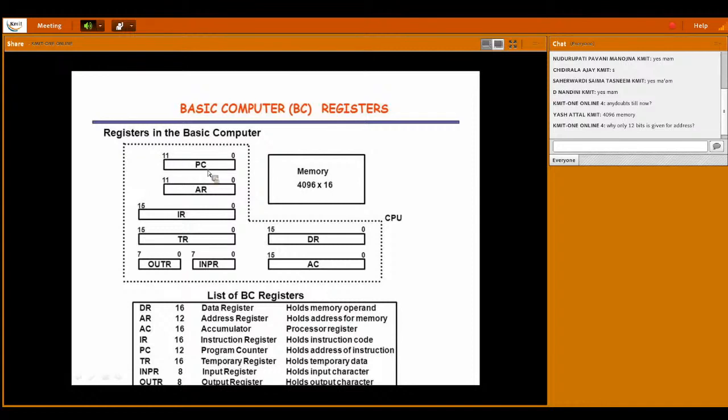What will this program counter store? The program counter will store the address of the next instruction to be executed. What is the next instruction to be executed? The address of that instruction will be stored in the program counter. Clear?